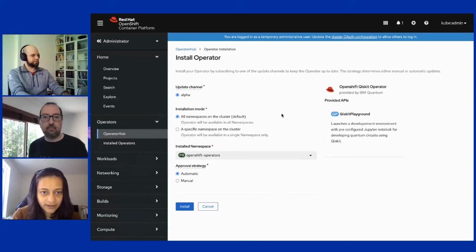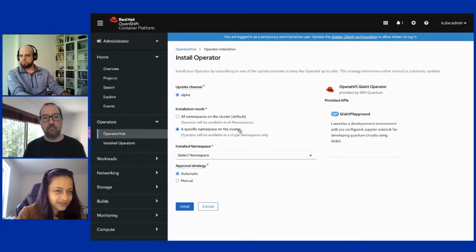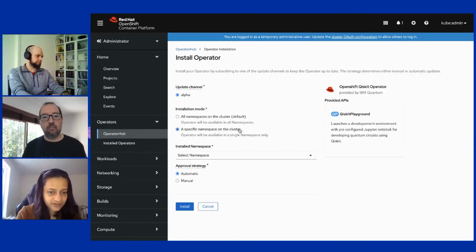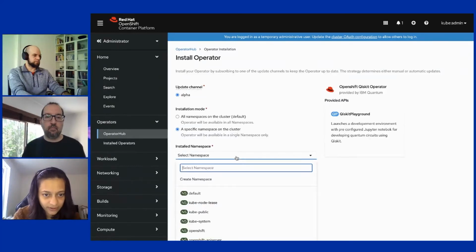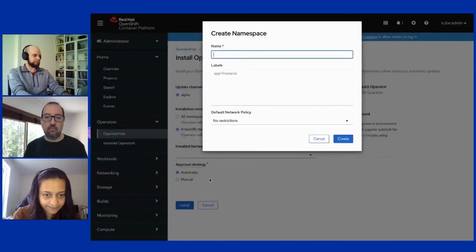It says that we are going to install the operator on this cluster, and it's asking whether you want to install in a particular namespace or on the entire cluster. I prefer a particular namespace, so it's easy to access all the resources. We don't have a namespace yet, so why don't you go and create one? Create namespace. Let's call it Think21.